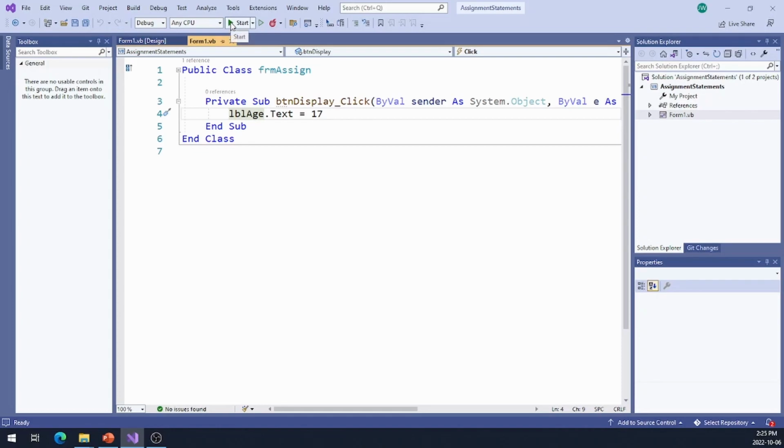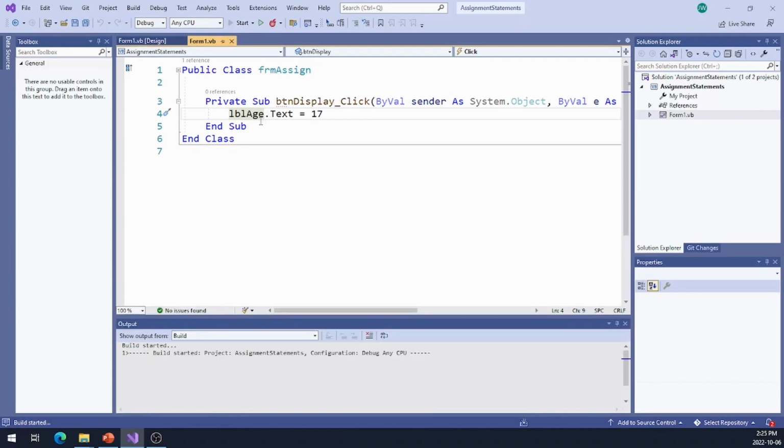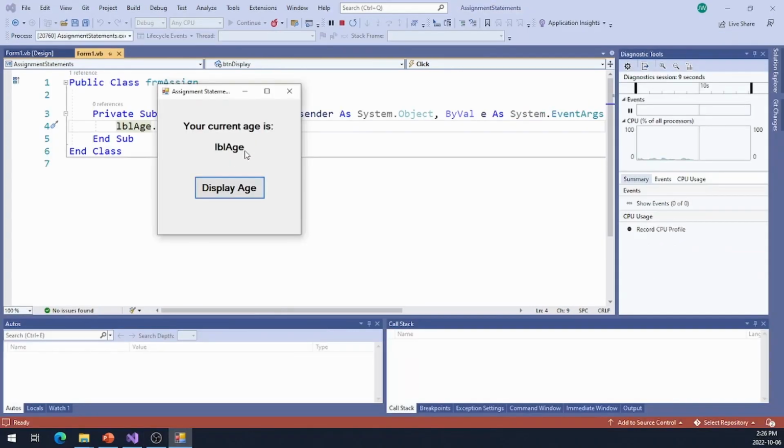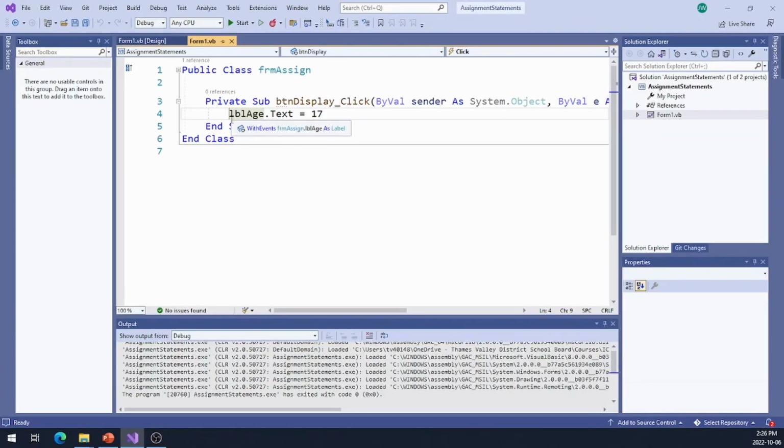So when we run our program and we click on that button, it's going to execute this line of code. Here it is. You can see LBL age. We click on display age and the value changes to 17, because the text property of this label has been changed to 17, because we have said LBL age.text equals 17.